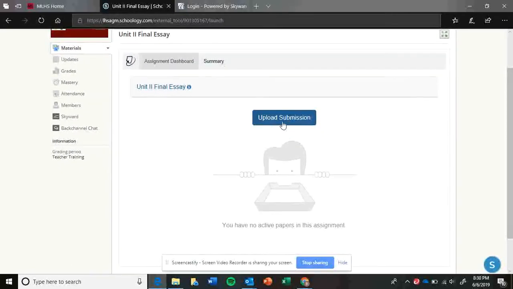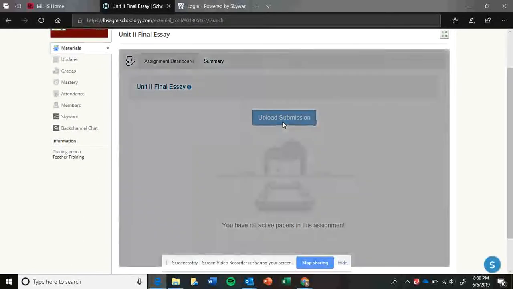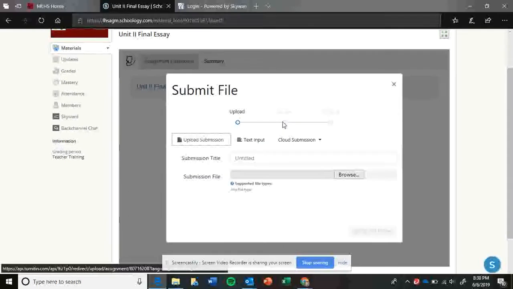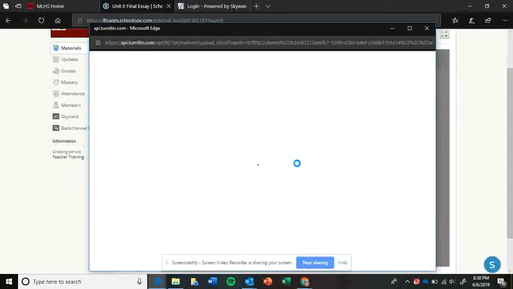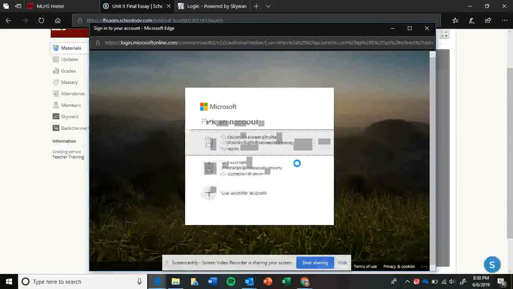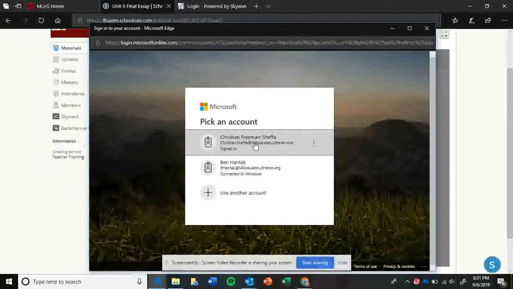On her end, she sees this little blue button that says upload submission. And these are some keystrokes for students to learn as well. Upload submission, by browsing for a submission file, they'd be searching the computer itself. So if it's saved to downloads or documents, it can be found in there. If you're using OneDrive, if you're using Word Online, students will want to click Cloud Submission, OneDrive. This should take me directly into Christian's OneDrive. It'll make me sign into hers. I'll do it anyway.